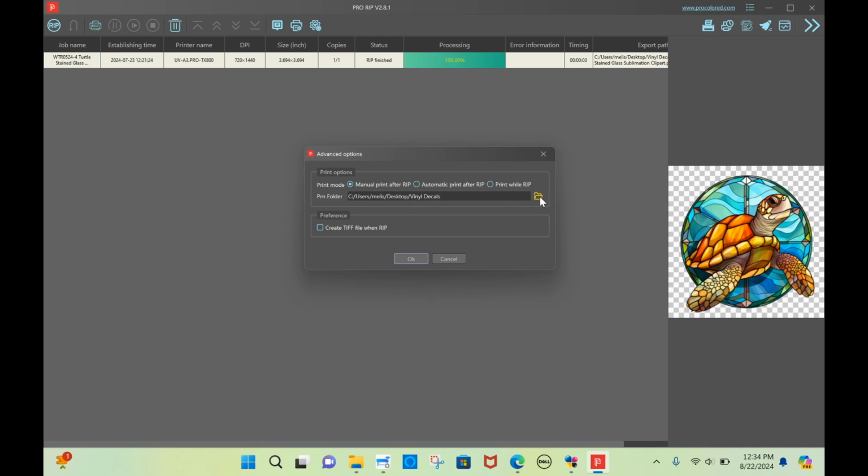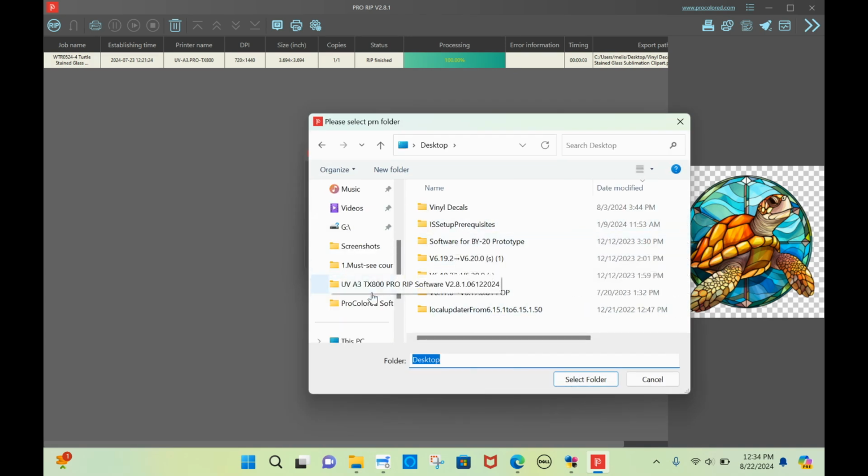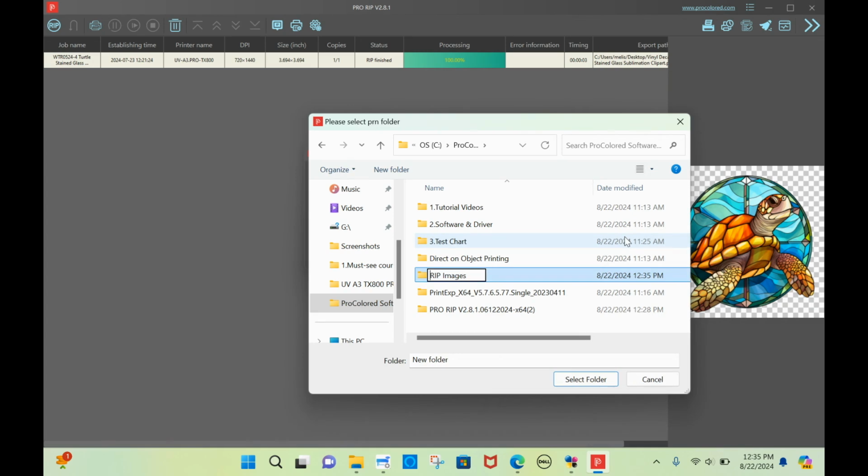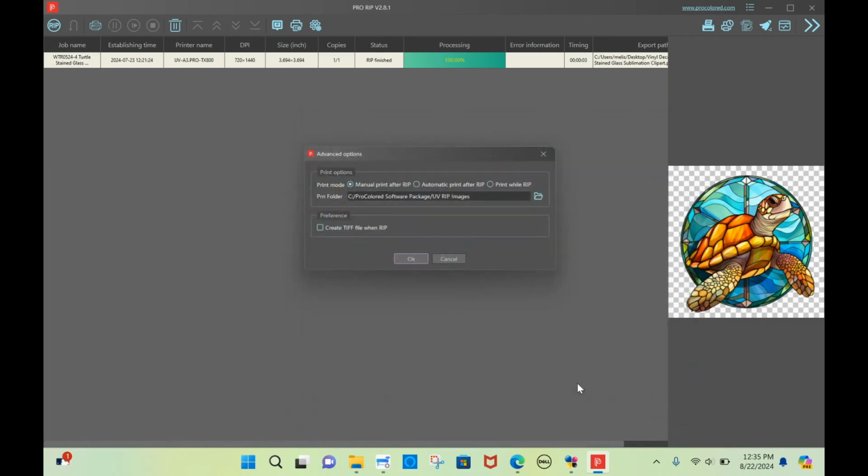So I just created a brand new folder in that same UV software folder that we already have. And this is where all of your files will go after they are ripped from the ProRip. Once you do that, you can click OK and close out of this setting.